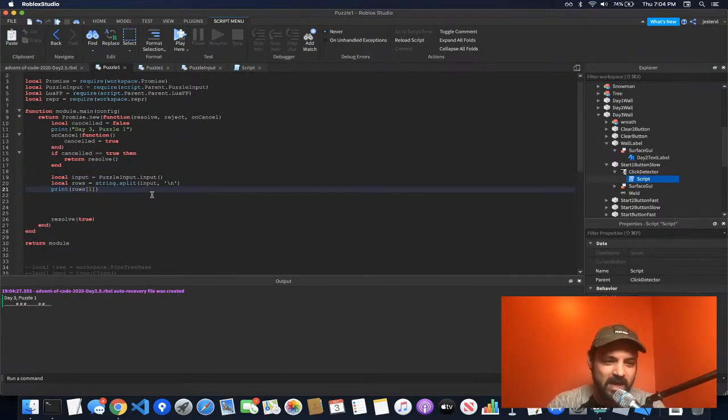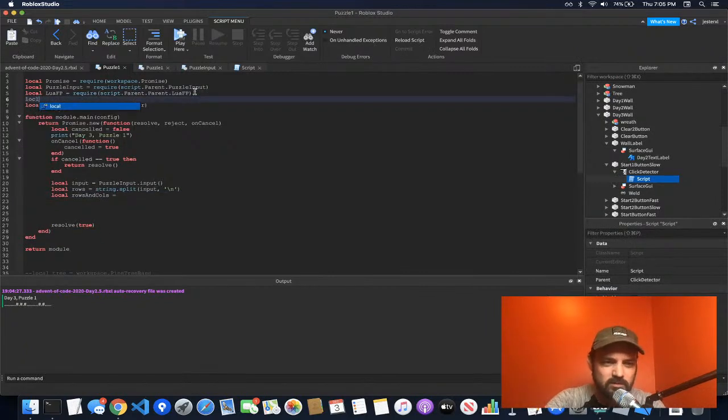Okay, so we have rows. Now we need to parse those. So let's get columns, rows, and columns, I guess. And we'll just abbreviate cols, so it's 4 letters just like rows is. And let's get a reference to map because we're going to be using it a lot. So we'll say map is Lua FP collection map, I think.